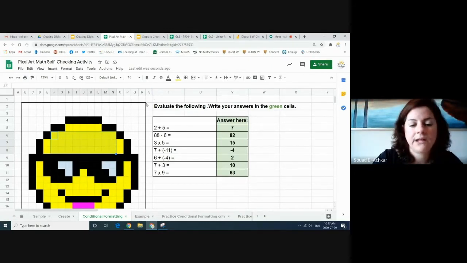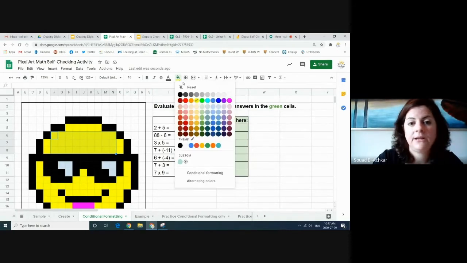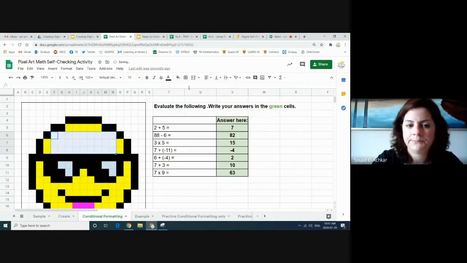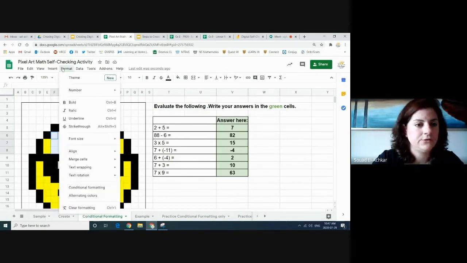And then once we select them, go to color, to fill color, and we're going to hit reset color. We're going to reset that to no color. After this step, I'm going to go to insert, sort of format, and I'm going to go to conditional formatting. I hope you can see it here.